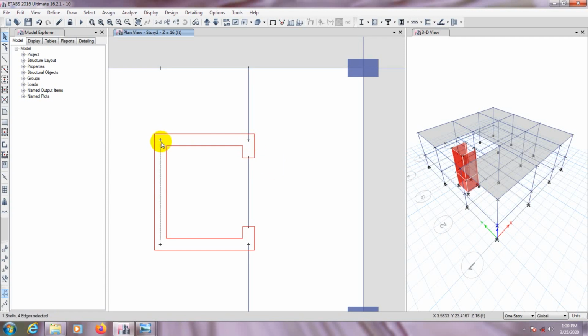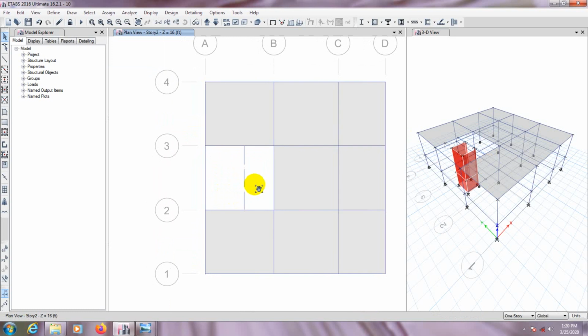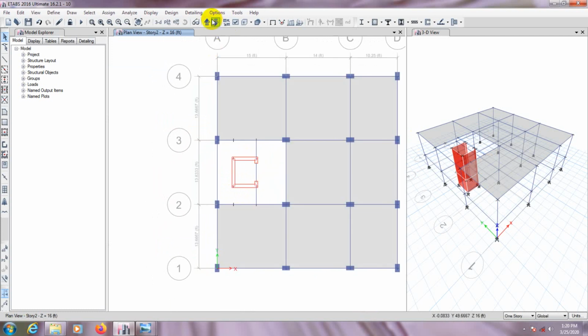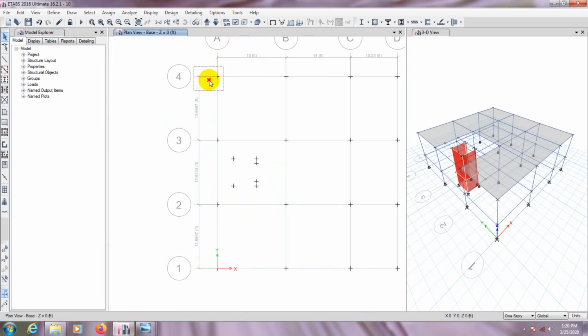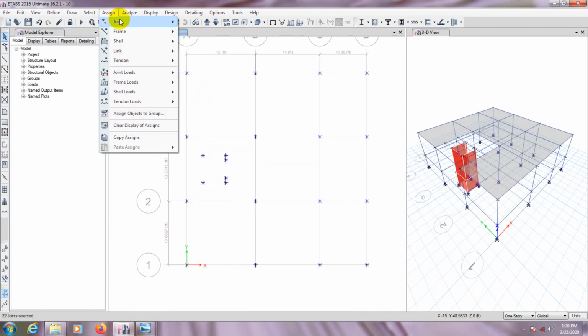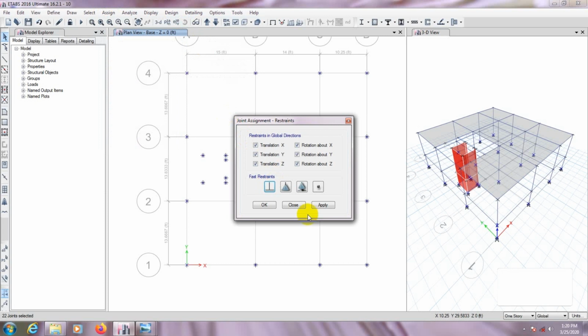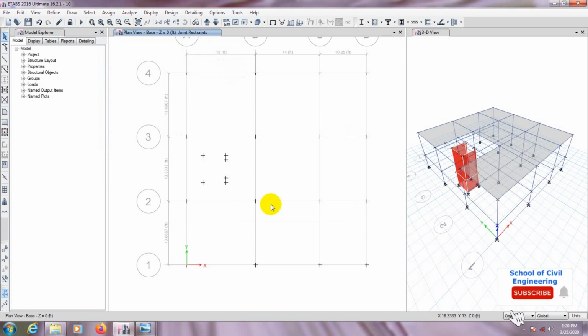So we have deleted the reference lines, and if you want you can also delete that point. Okay, no need to delete that. So it's done, drawing our shear wall with defined beam. And now we'll go down here and we'll assign our support system. So assign joint restraint fixed support, apply. Okay, so it's done.